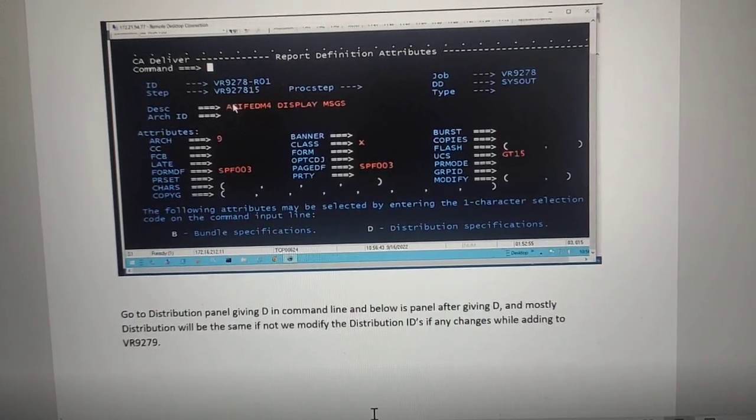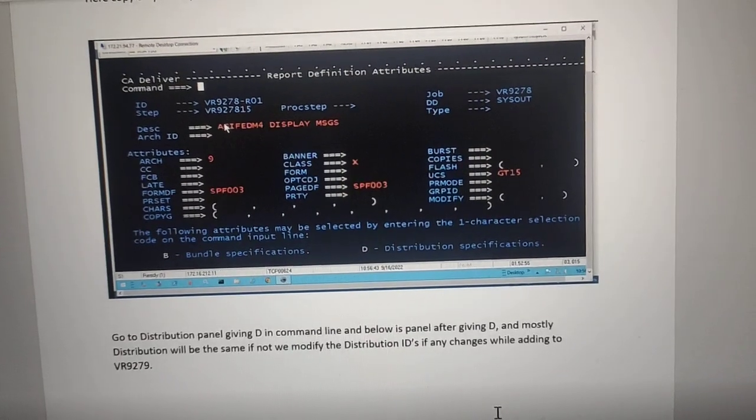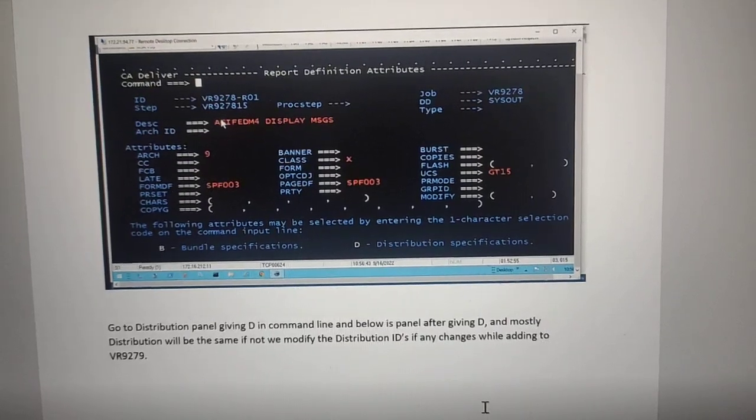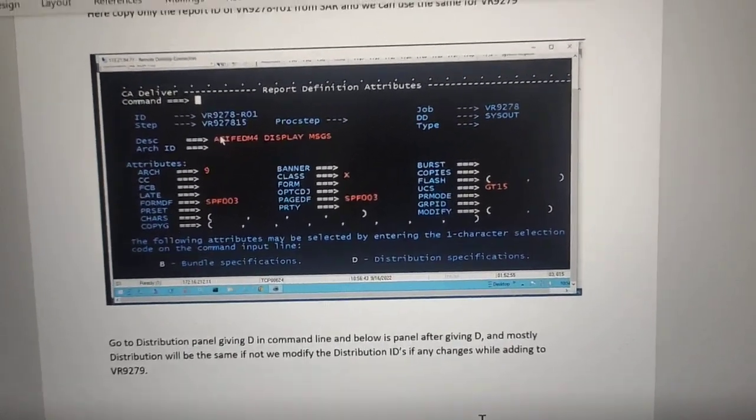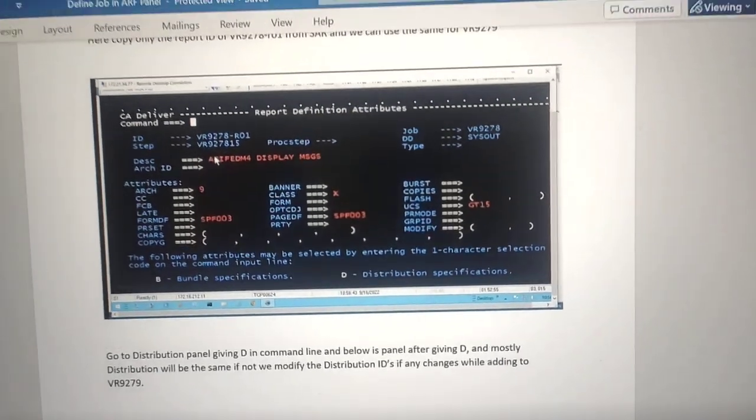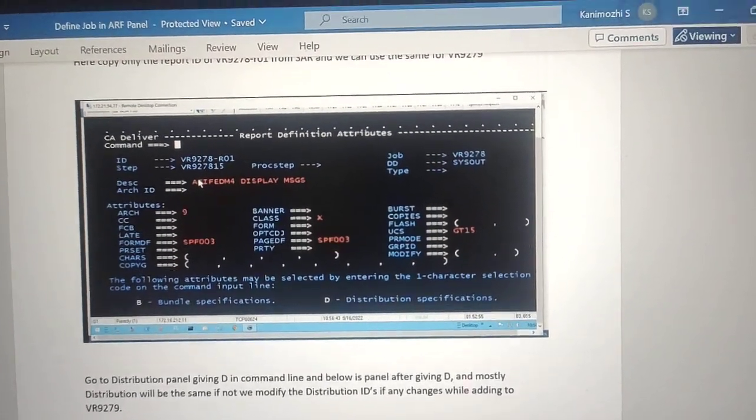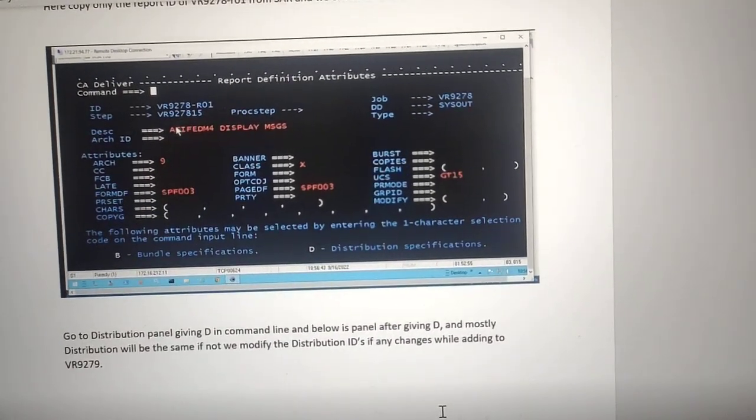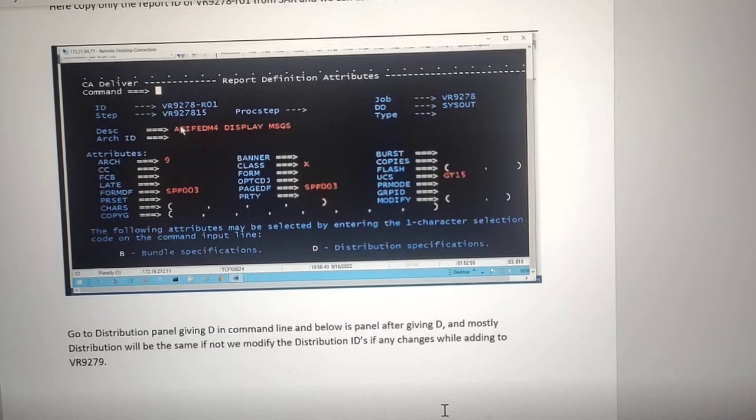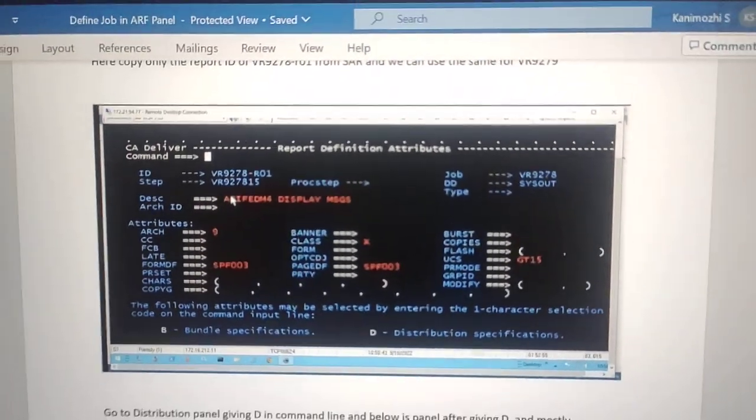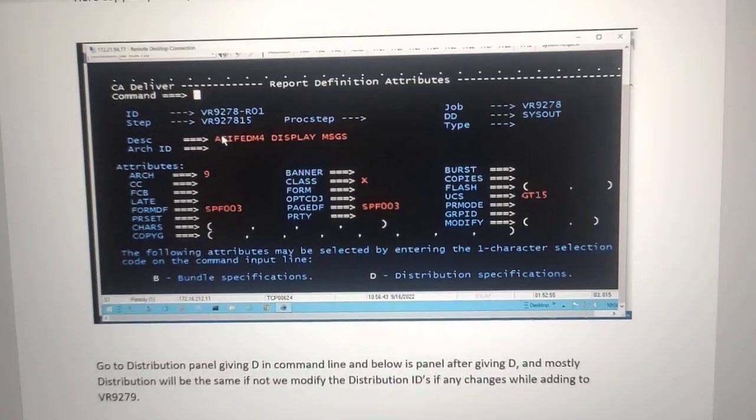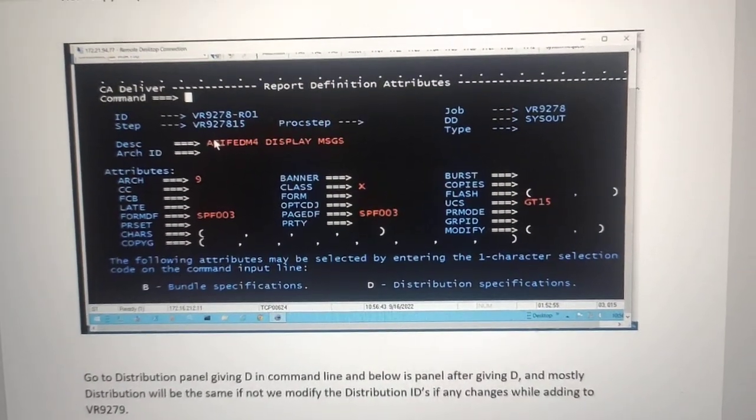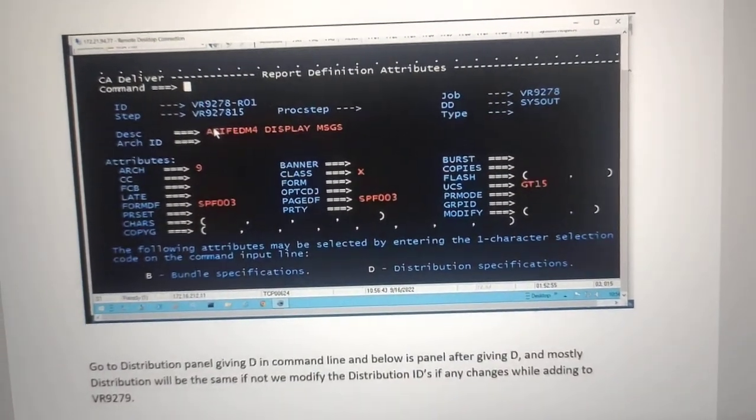So most of the times, in this panel where we are flashing it, we don't need to touch anything except the description. The requester will provide the description. That description you just have to copy paste out here. So then we don't need to touch anything. ARCH9 and the class equal to X are all by default. We don't need to touch anything at all. So always only the description we need to change.